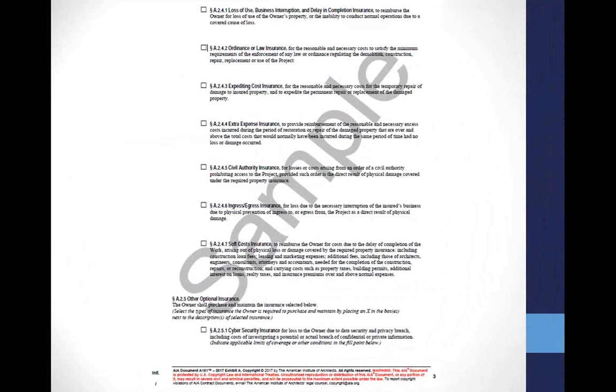Ingress, egress, soft costs. Owners, particularly developer owners, that can be a really big deal. That's where if a project burns and the schedule gets extended, you can have all kinds of extended fees and costs, permits, architecture fees, taxes, interest on loans, all that stuff can be insured here. And this is a very negotiable type of coverage too. The underwriters of this type of coverage, it's kind of loosely defined, and it's almost like if you can think of it, they can insure it. It's really negotiable. So this is all good stuff.